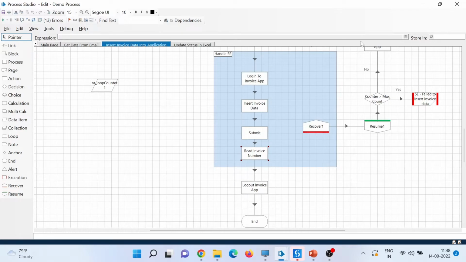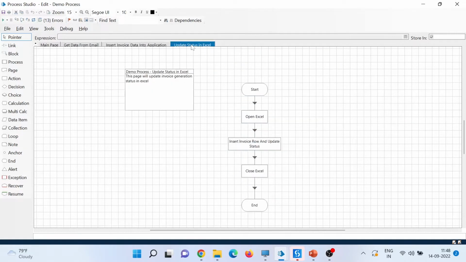If there is any technical exception that comes up, it will actually do a retry. So that retry block is here, right? It will retry 3 times to insert the data. Then it will update the status in the Excel. So it will open Excel, insert row and close. So these are just steps, as I said, just a sequence of steps. Real implementation, this is called action.